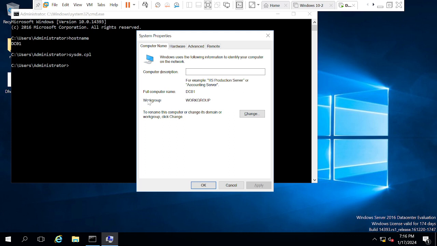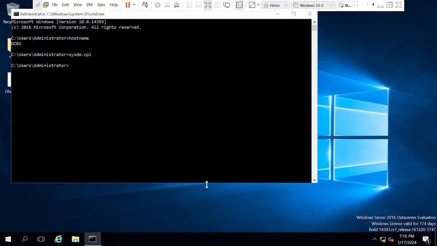And if you look at the work group, it still says work group, but it is not in the domain. See, it is in the work group, guys. Now, you have a computer, the computer is renamed to DC01, and it is in the work group. What we want to do is convert this work group into a domain.